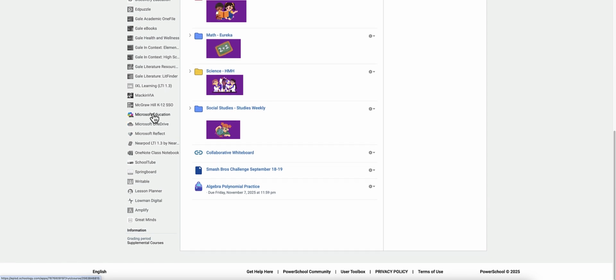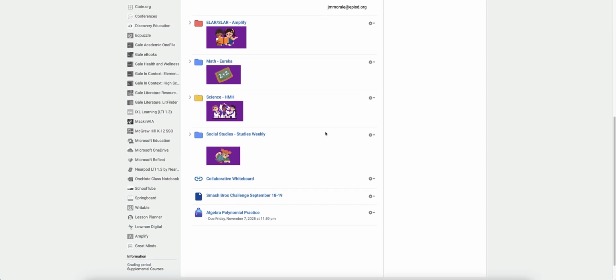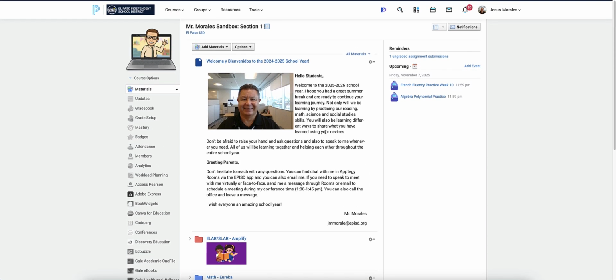If you do not see Microsoft Education, this is the new LTI, the new program that's going to allow us to embed all of their Microsoft learning tools inside of Schoology. If you do not see this, then you may need to install it. And you'll only have to install it once, and you can install it for one course or all the courses that you're using. So to do this, you're going to go up to the App Center.